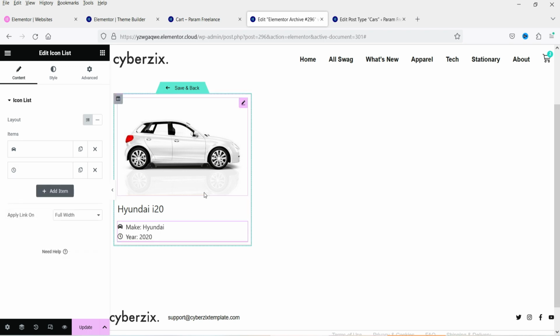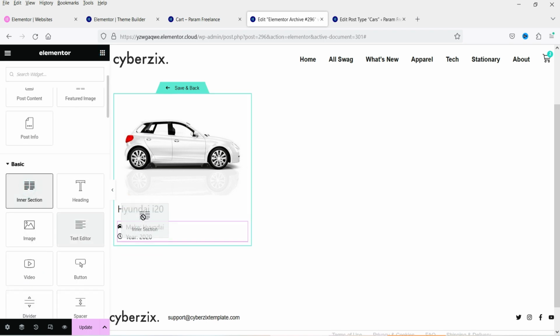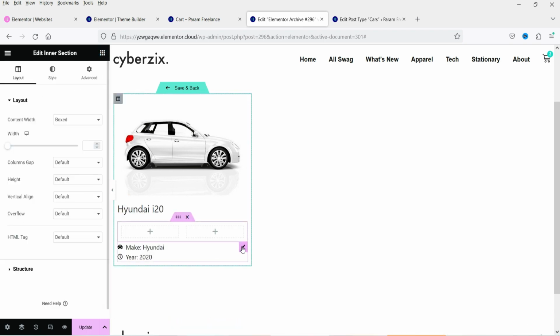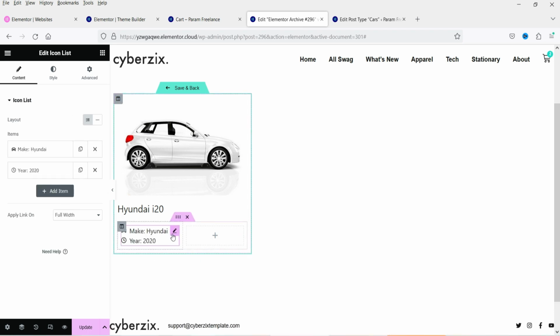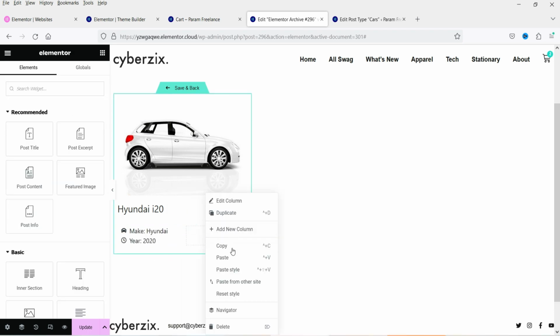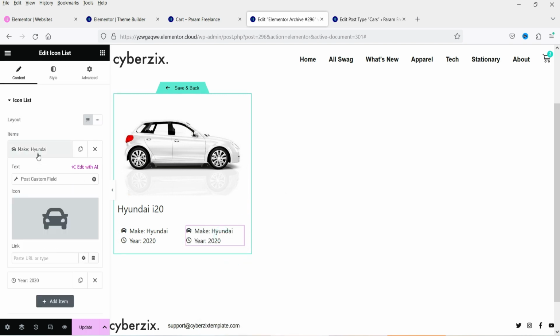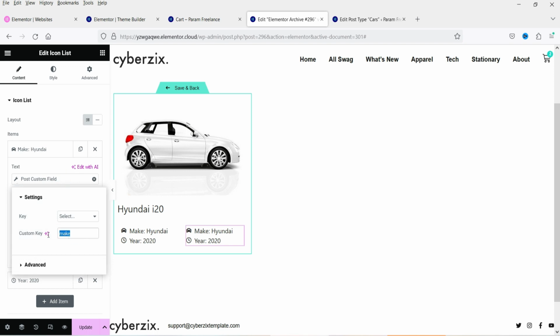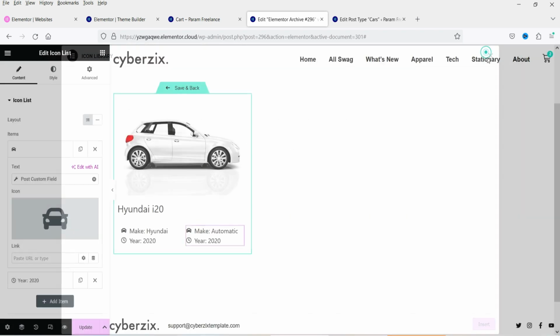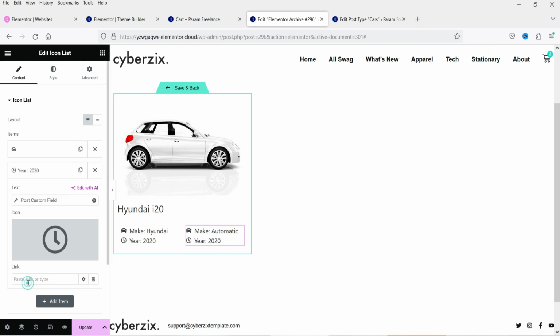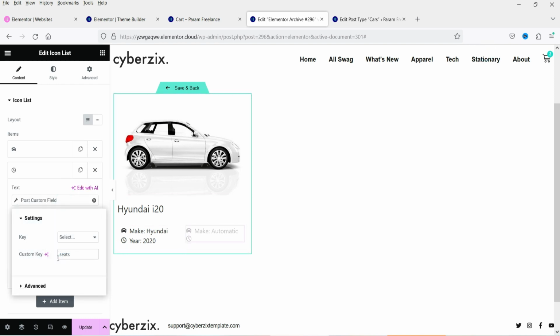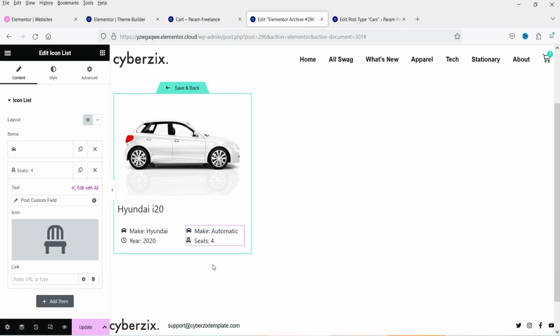Now you can customize this template according to your requirement. Let's say I want to add a column here. Let's use a column and just put it here. Just copy it, paste it, and it will be like engine. The next option will be, I guess, transmission. Use your icons here. Next option will be seats. Alright, so this is how it looks.